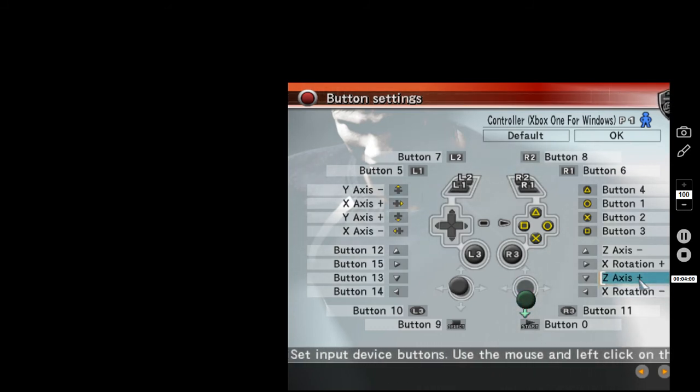Same for the down one. On your right analog stick, go down. On the right analog stick, go right. On the right analog stick, go up. So that's now set. There we go.